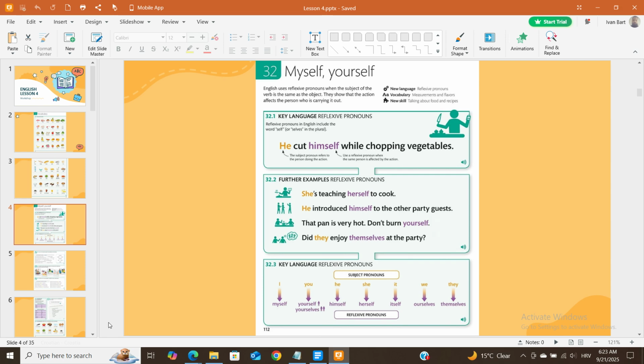32.2 Further examples: reflexive pronouns. She's teaching herself to cook. He introduced himself to the other party guests. That pan is very hot. Don't burn yourself. Did they enjoy themselves at the party?